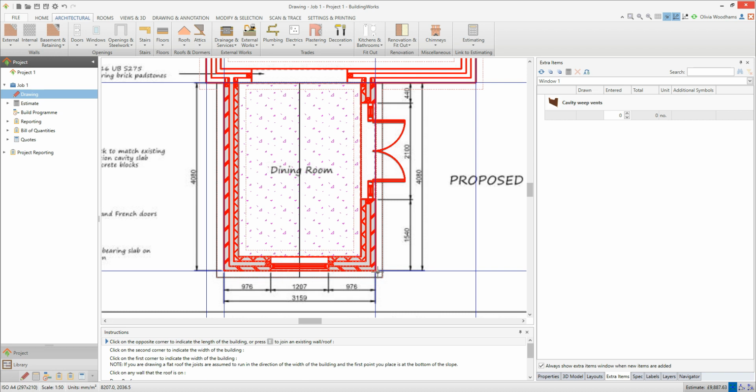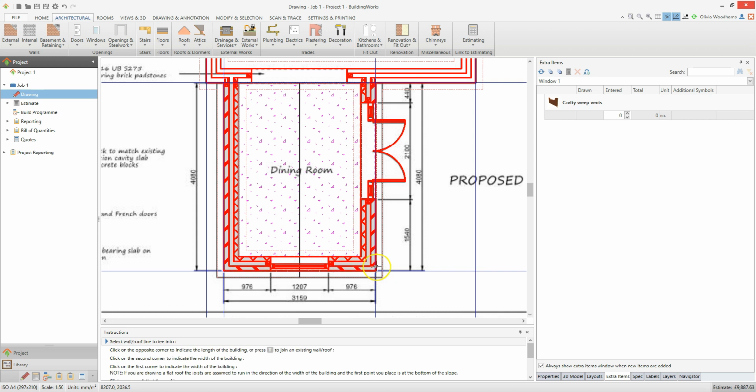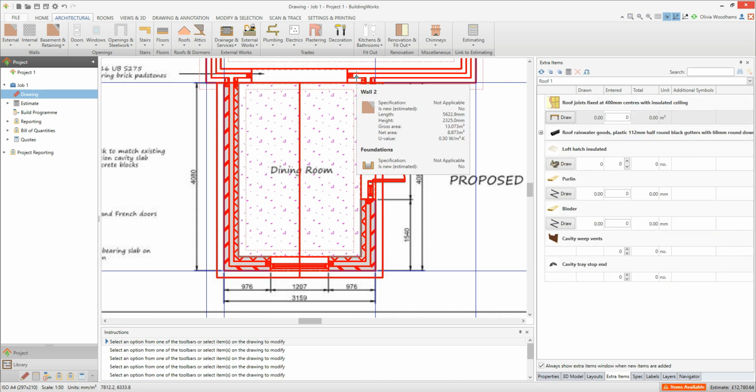The next instruction tells you to click on the opposite corner to indicate the length of the building, or press the T key to join an existing wall or roof. As this roof is adjoining a wall, I need to press the T key on my keyboard. Finally, the instructions prompt you to select the wall or roof line to tee into. Click onto the existing wall which the roof abuts. After a moment, the roof lines will appear on the drawing and the estimate cost will be updated.